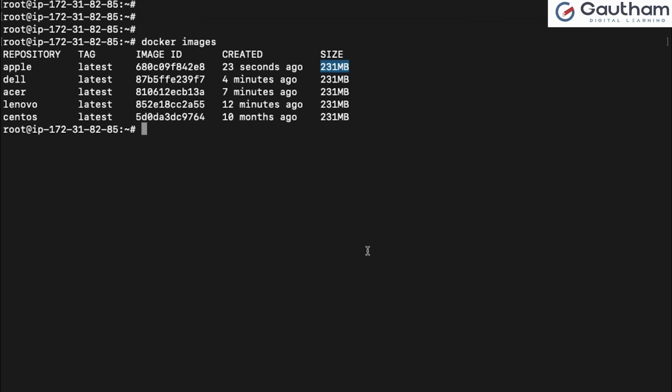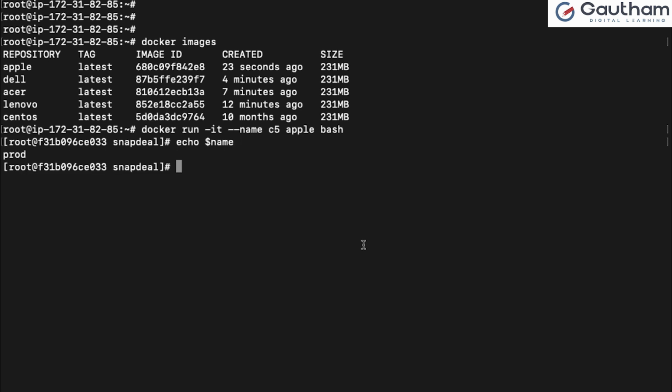Now using my Apple image, I will create one more container. I will say Docker space run space -it hyphen hyphen name. This is my C5 container. I will use the Apple image, and to go inside it, I will write bash. Now if I give enter, you will see one more new container got created, and the environment name also got assigned, right? If you want to check your environment name, you can give echo dollar name, because in the name you have assigned your environment name. I'm printing the name value. If you give enter, it will show that your environment name is prod.